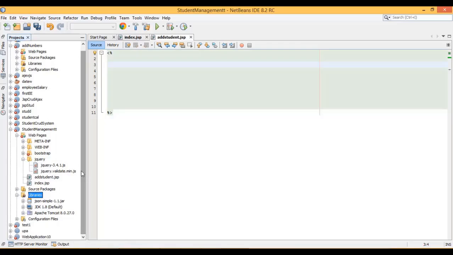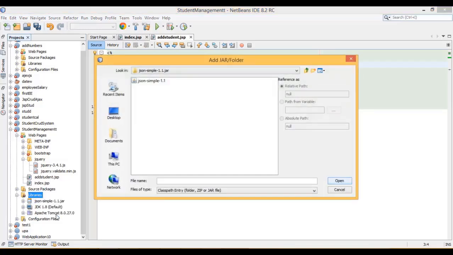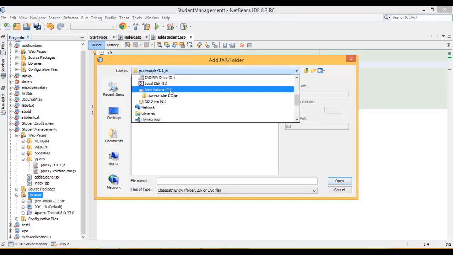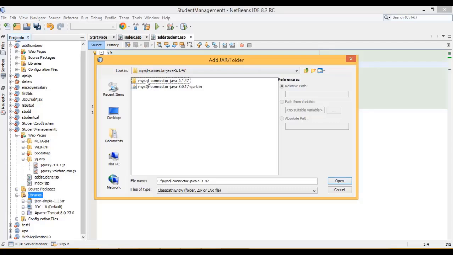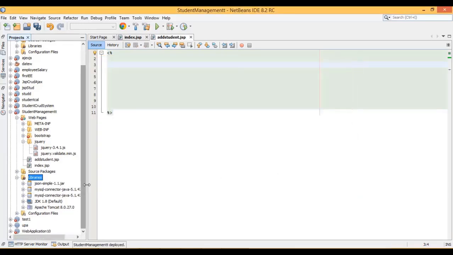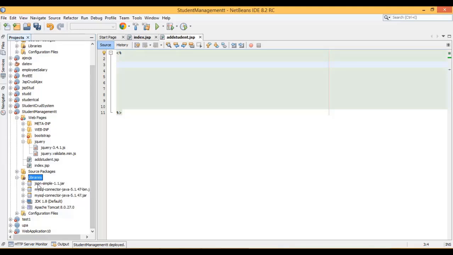After that I have to add the MySQL connector. How to download the MySQL connector, I already explained in my previous videos. So let's select the libraries. I have to add the MySQL connector jar file as well. Select here the F folder, MySQL connector, this one. These two jar files we have to add. Hold the control key down and select both. These jars are a must, the MySQL connector as well as the JSON.